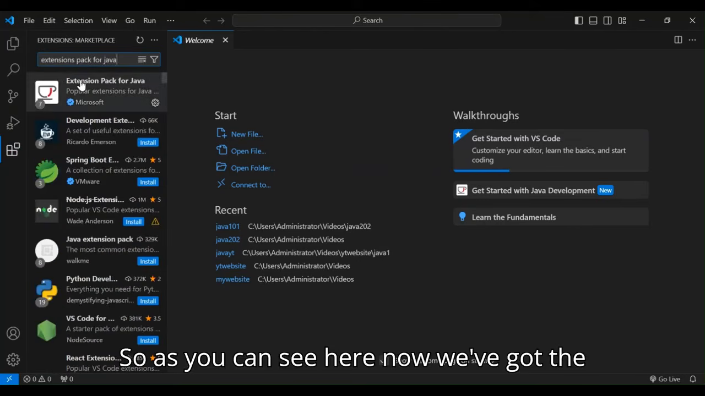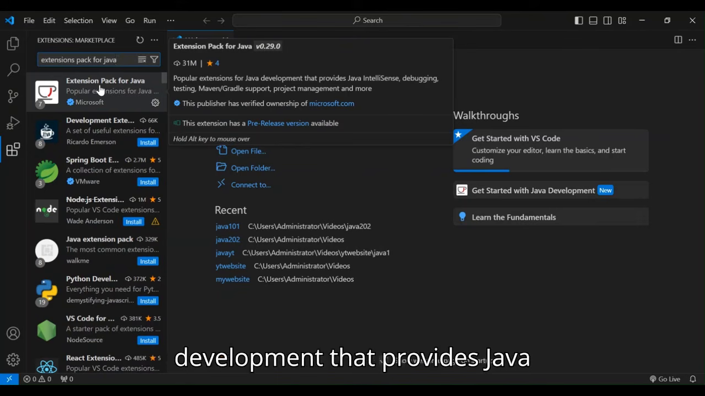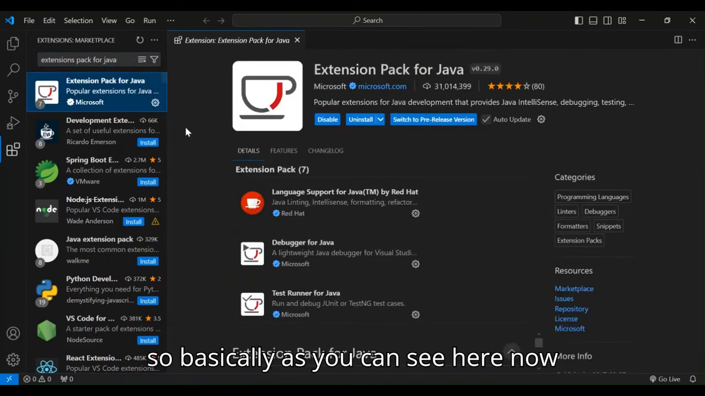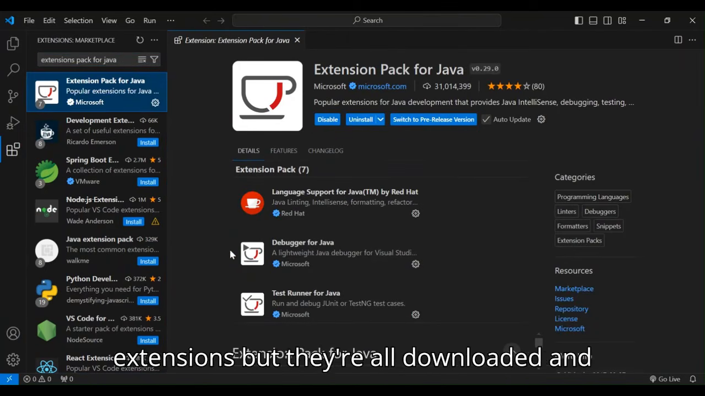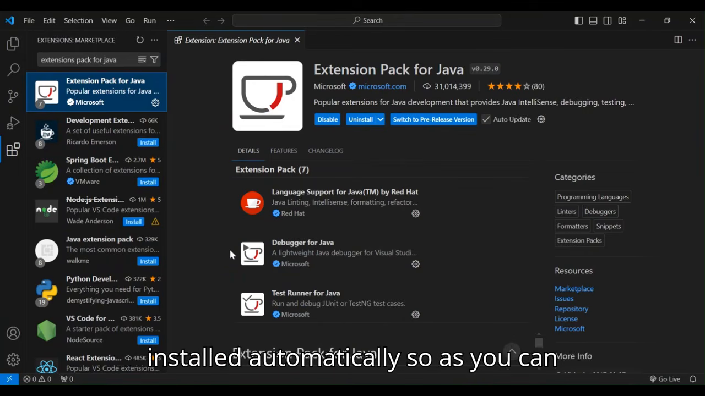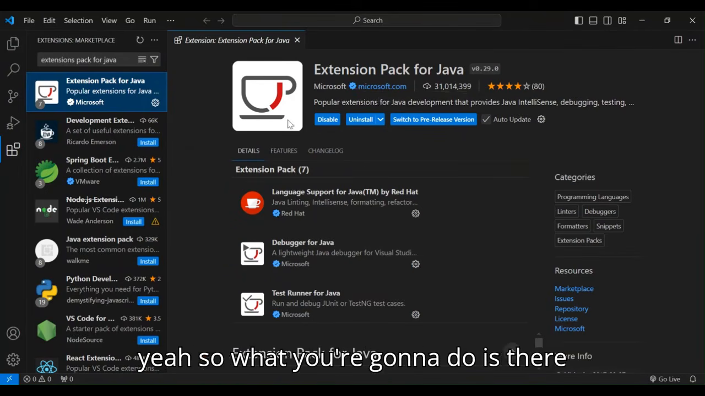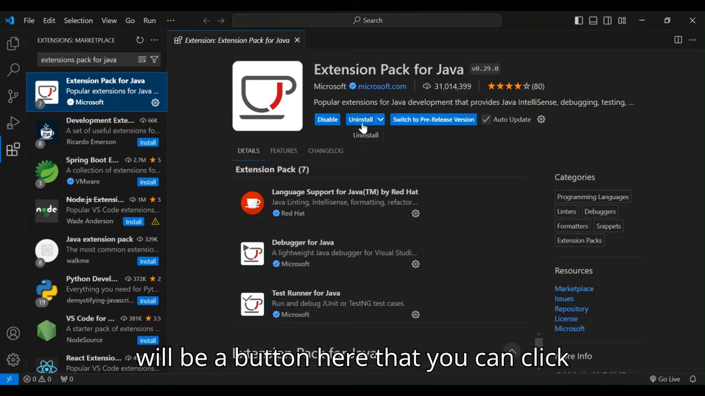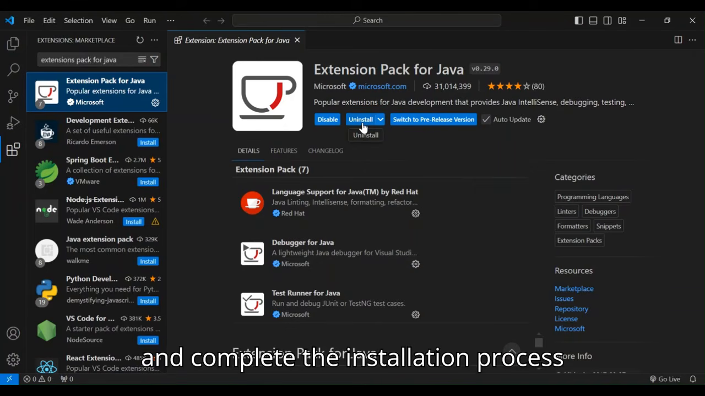As you can see, we've got the first result. This is a popular extension for Java development that provides Java IntelliSense, debugging, testing, and whatnot. Let's select it. It comes with a bunch of other extensions, but they're all downloaded and installed automatically. I've already installed it, but there will be a button here that you can click to install it. Follow whatever instructions you get and complete the installation process.